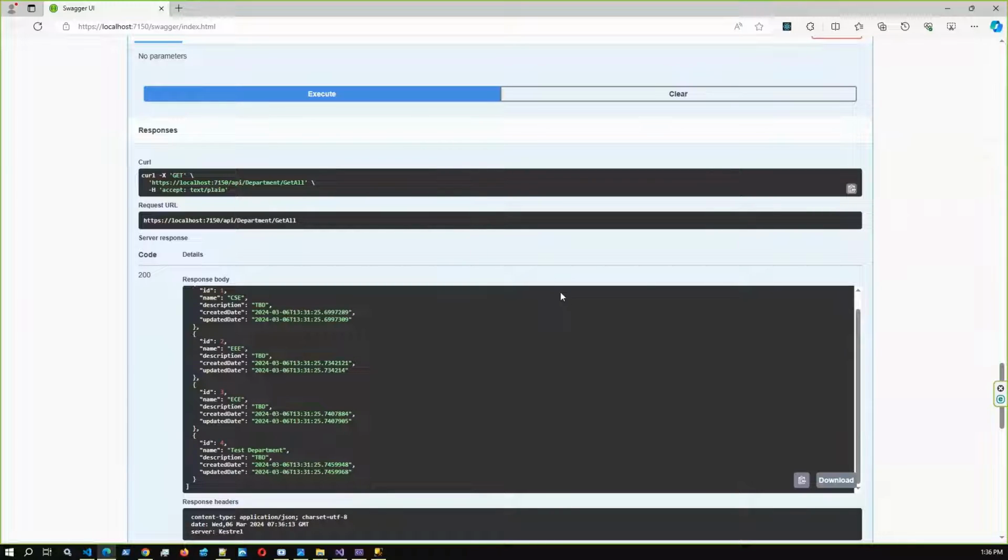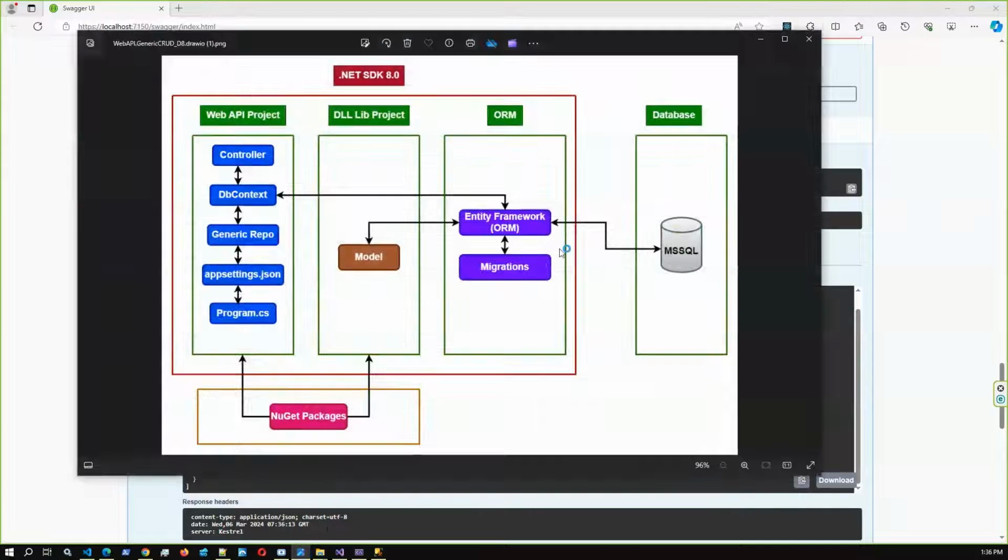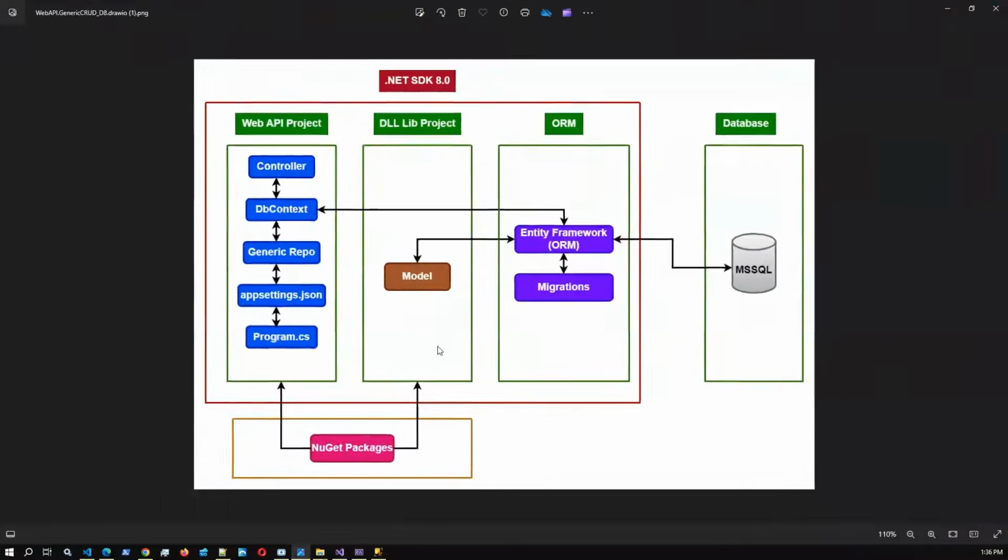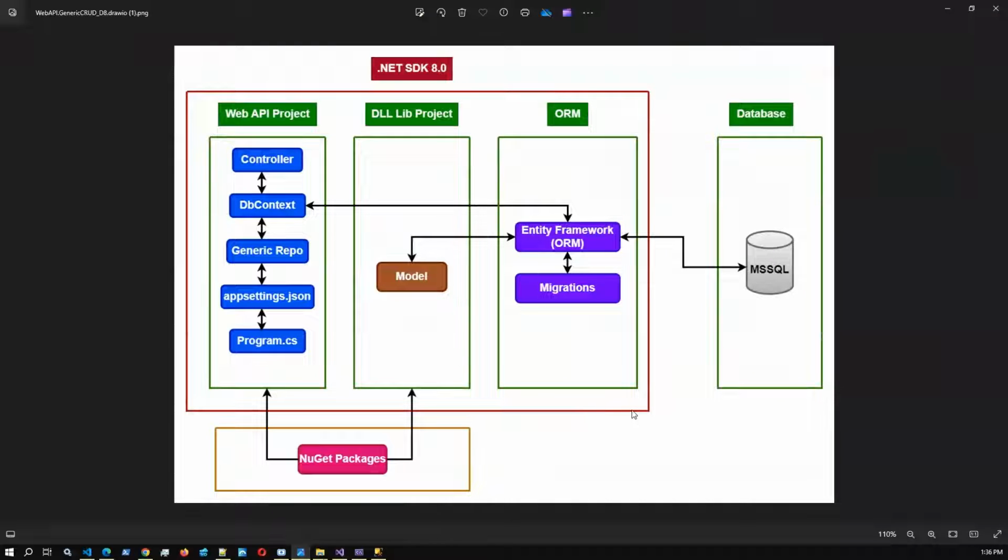So we have almost done. Before closing the video, let me explain the entire project flow and the architecture of this project. We have created two projects. The first one is a web API project, and the second one is a class library project. Both are using .NET SDK 8.0.